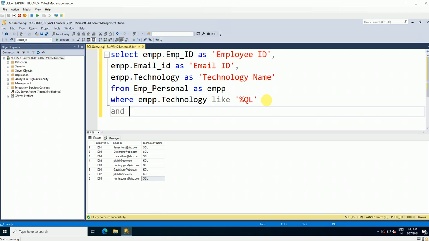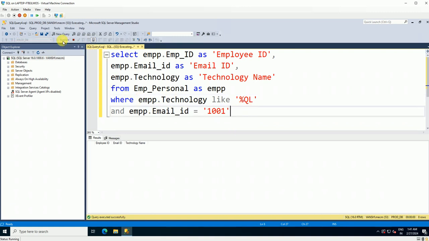So if you want to use some more filters, empp dot employee ID should be equal to 1001. So if you would like to search for the values that end with QL, and the employee ID should be this, if you would like to put two filters, just use it. So I don't have anyone here. Oh, sorry, it's the email ID. I need to put dot empid, and now it will work. So now I have only one employee, which is 1001, and he has the SQL technology.